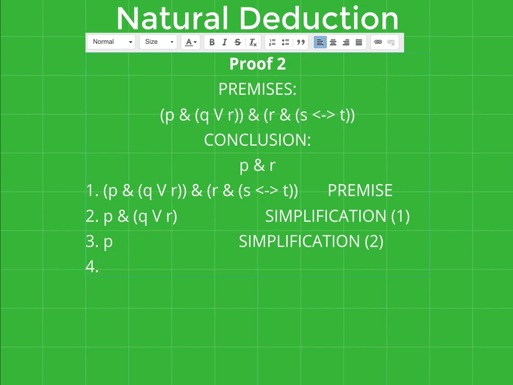Okay, now how do we get R? So if we were to apply simplification again to this, then we would get something like Q or R. But how is that going to help us? Because what we really want is to get P and R. And if we get Q or R, well, we can't use simplification again because this is a disjunction. You can't apply simplification to a disjunction. All right, so I can't infer R from Q or R. So that doesn't look like it's actually going to help me.